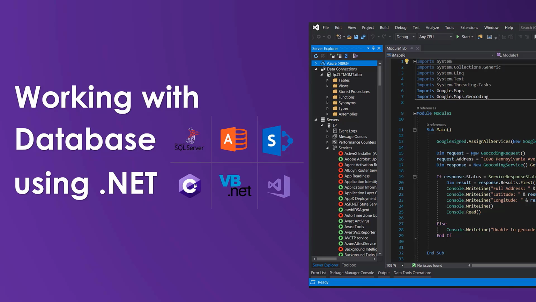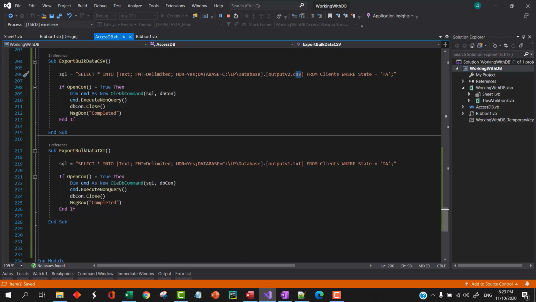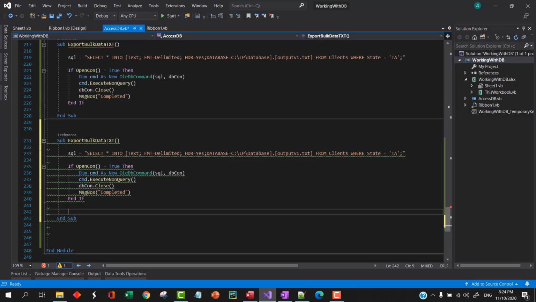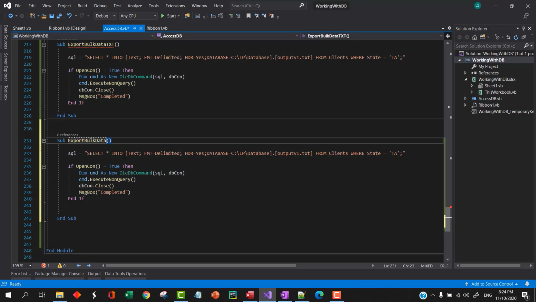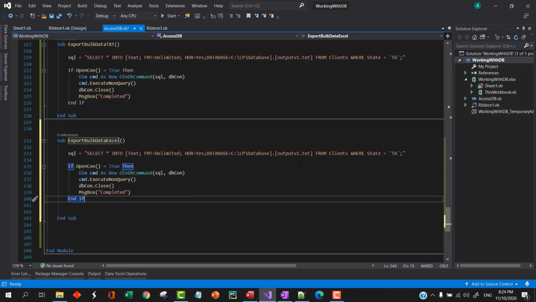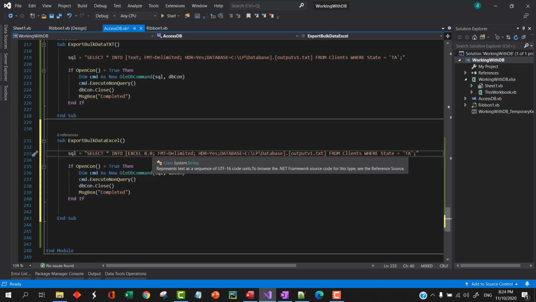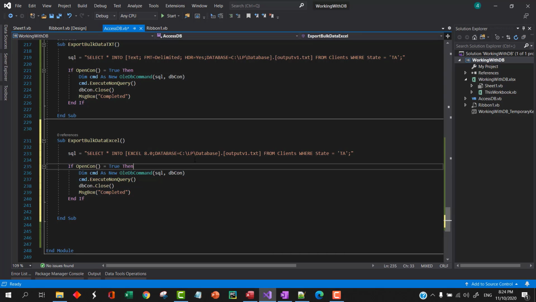In the prior episodes, we learned how to export the data to CSV file and to txt file in bulk. Now I'll also demonstrate a similar way to export it to Excel. There are various ways to export it. This is one way to do it, okay? Let's call this export to Excel. Everything else remains the same except that here is going to be Excel 8.0, and this is not delimited. We go straight to database.